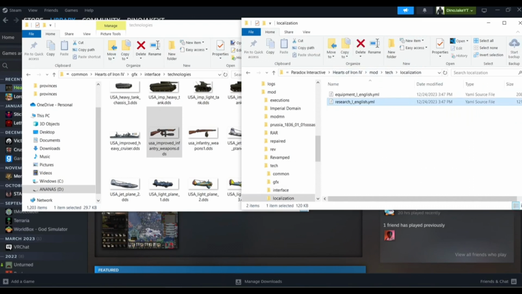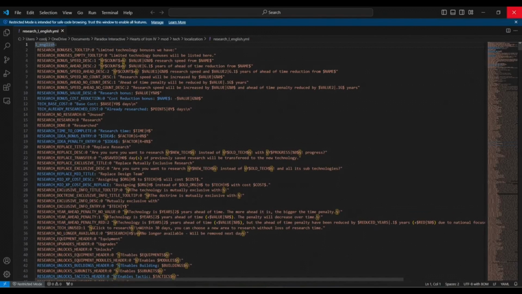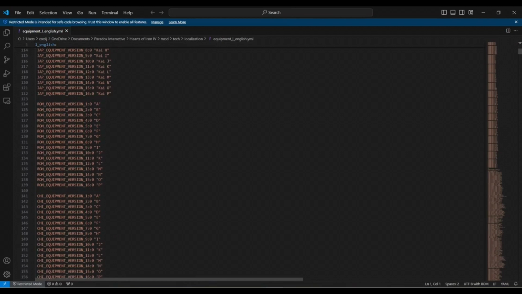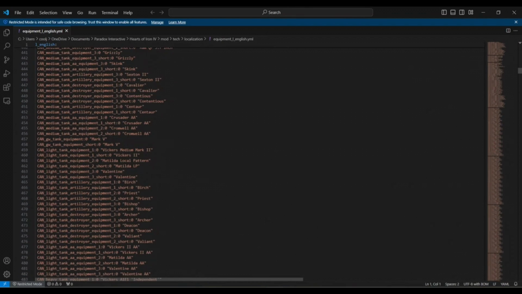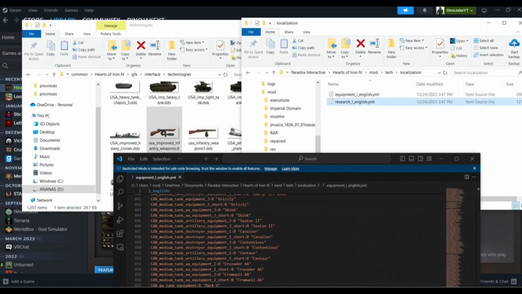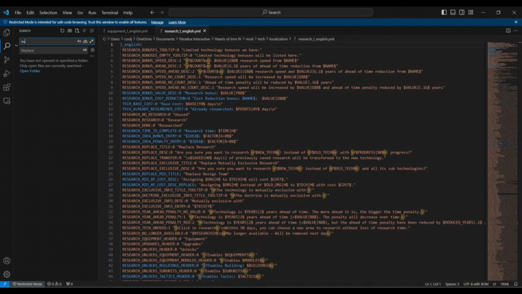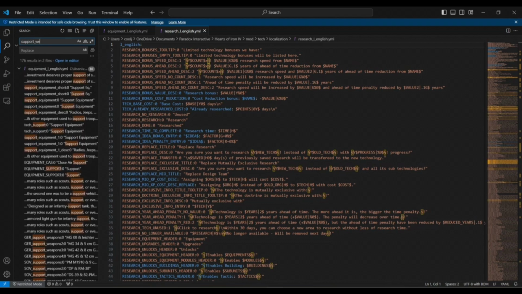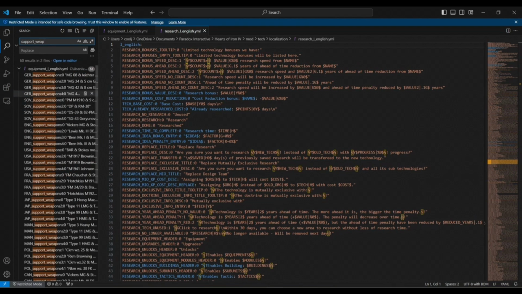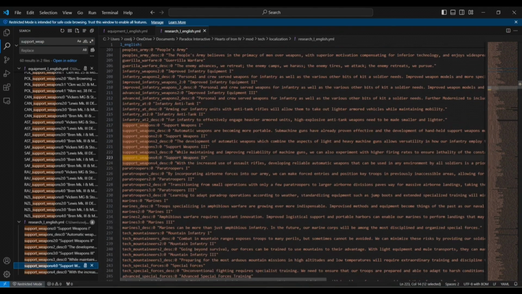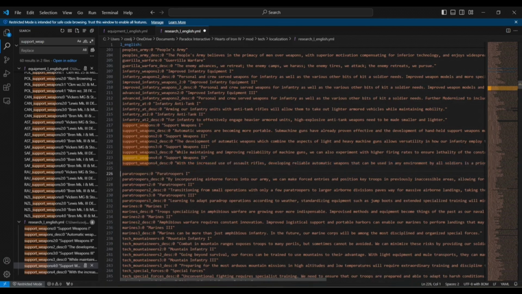But we're gonna go localization and research. Sorry, not research, we're gonna go equipment. And equipment, this is like individual, so I actually do need research open. In research first, we're gonna search for the support_weapon. And make sure it's in the research one. Right here, support weapon. And we're gonna just copy support weapon. And I'm gonna put it right under support weapon.